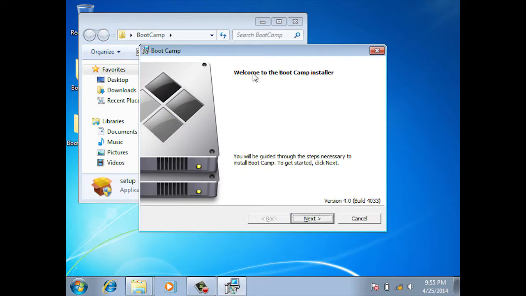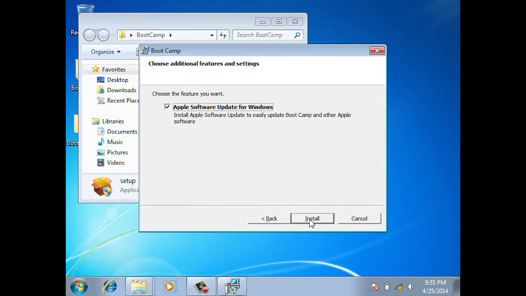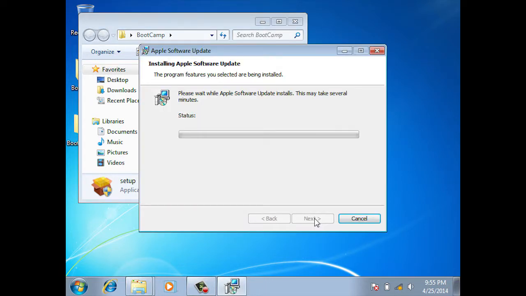And then this is the official Bootcamp installer, so this is where you can install the drivers and get everything running as it should. So we can run the Apple software update for Windows, click on Install, and then it's going to go through and install a series of different sets of drivers and different pieces of software, including the Bootcamp specific application, which lets you customize some of your settings. And this will take a little while to complete.